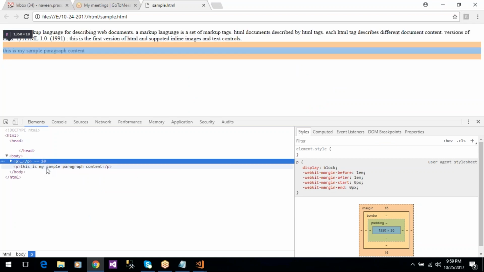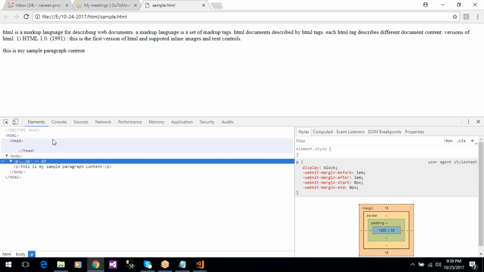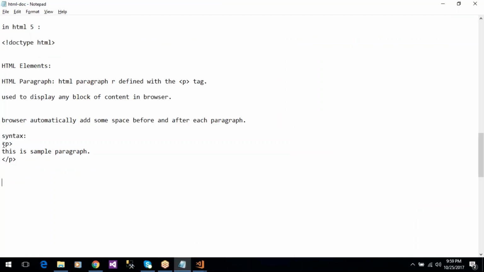So the browser will automatically add some space before and after each paragraph. Paragraphs need some gap for separation, and this is the syntax for paragraph. And the next element is the image tag.